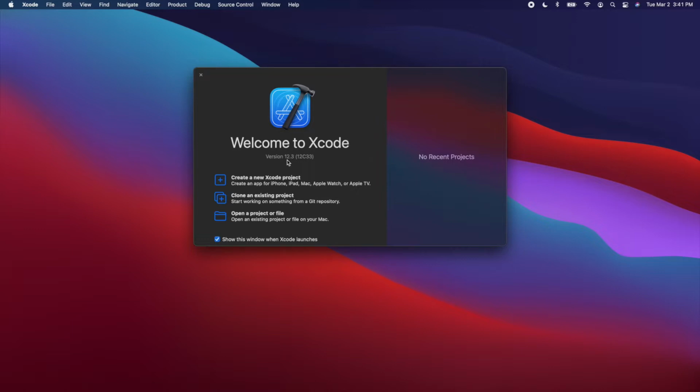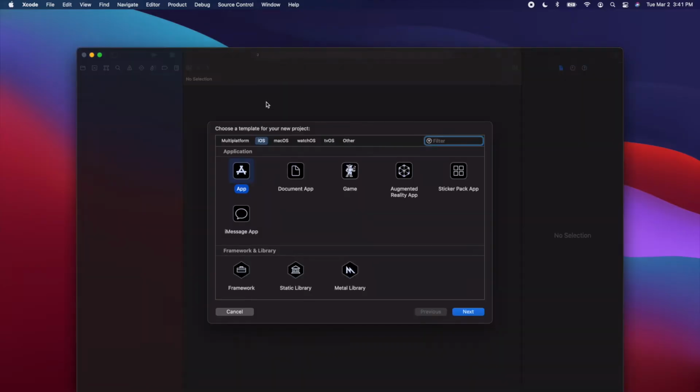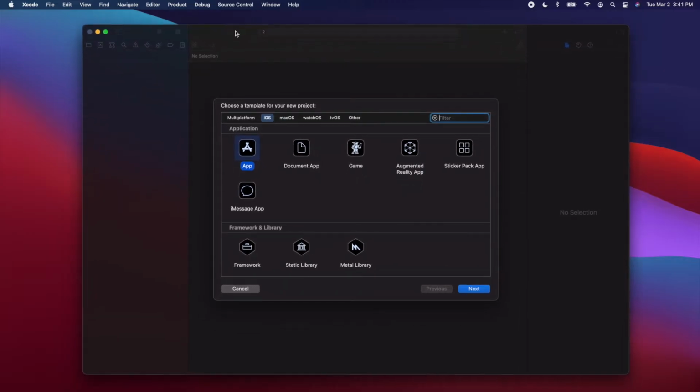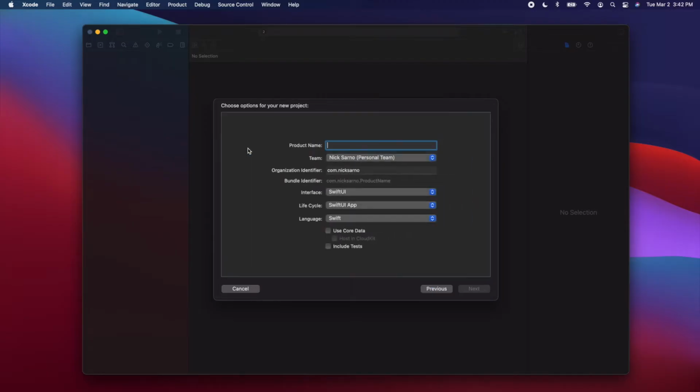And with that said, I'm going to be using version 12.3 for this course. Now, it's not crucial that you have the most updated version of Xcode, but I would recommend using version 12.0 or higher. And let's get started by creating a new Xcode project. It's going to ask us what type of project we want to create, and this is going to be a fairly simple app. So we're just going to use a regular app, and we're going to make sure that it's on the iOS tab because we're going to build our app just for the iPhone and iPad, which is iOS. We're not going to do Mac, Watch, or TV in this video. So regular iOS, regular app, double click it or click next.